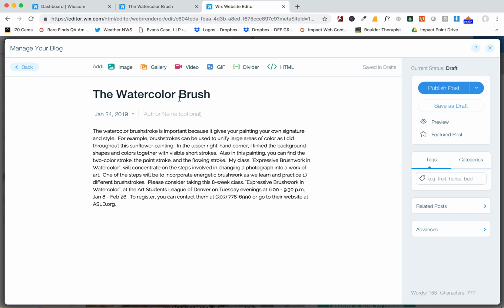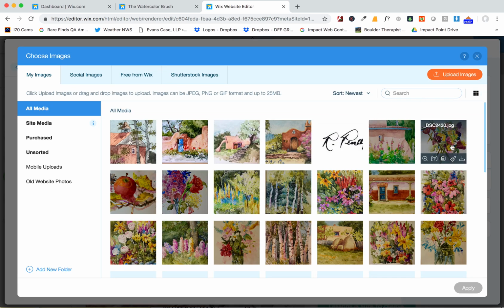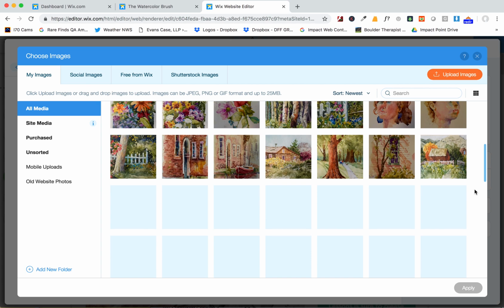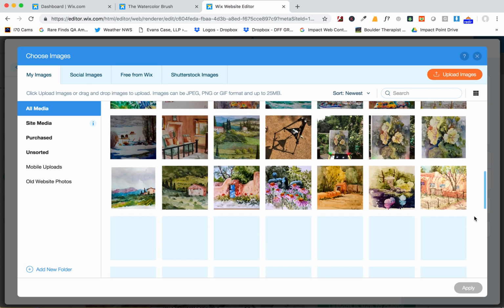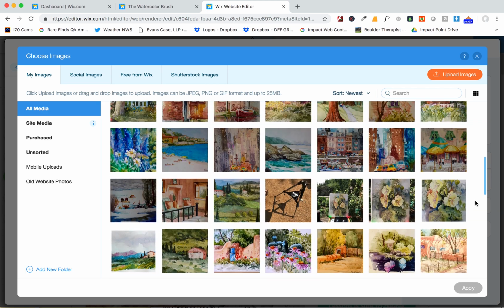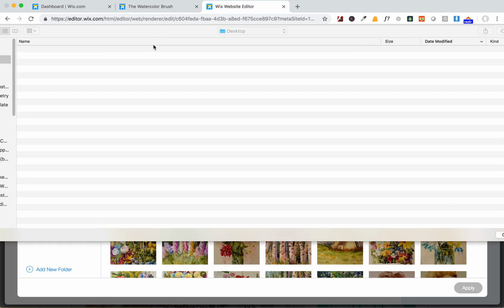Once you save that, we're going to go back to this Wix editor tab here, and we're going to add that picture here. So this picture might already exist in your gallery. You can do a search for it if you know the file name, but if not, let's just go ahead and upload it.